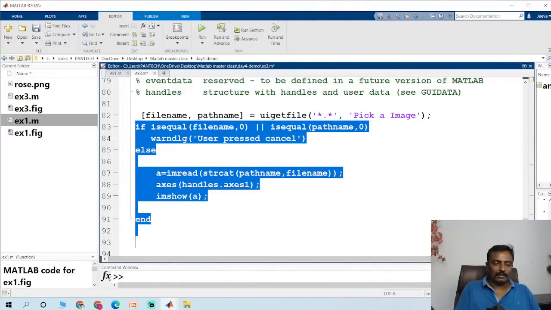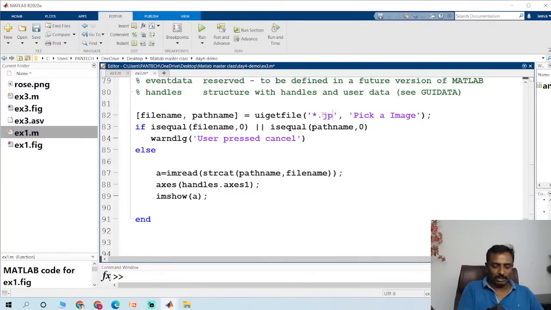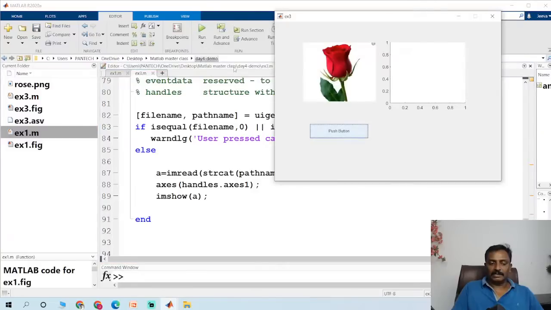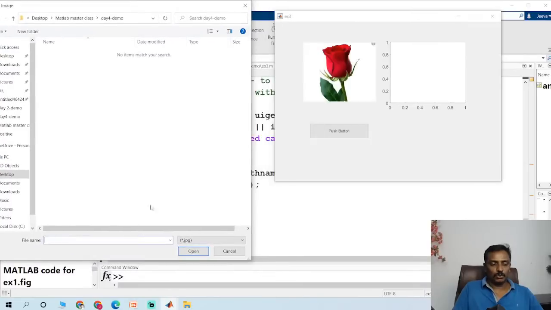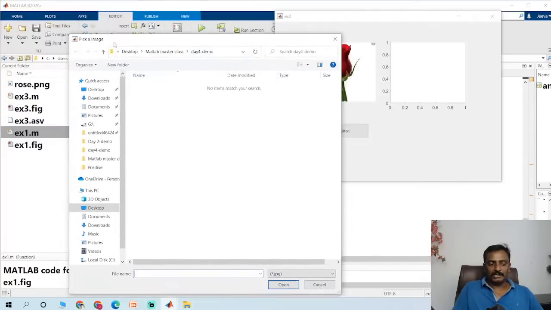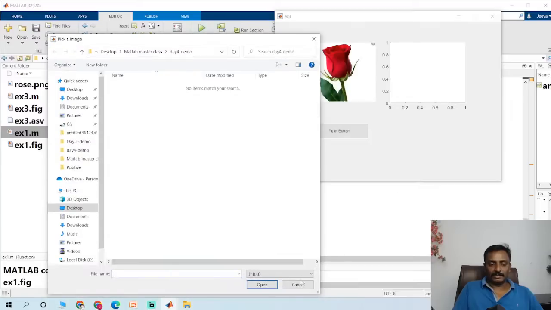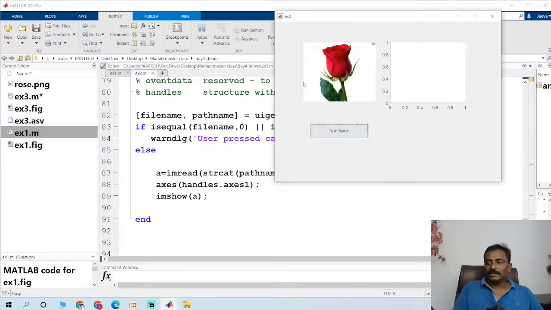If the file name is 0, and you just type help uigetfile, you get a sample code. Copy the sample code. This is for all files. If I type JPG here, then when I click the push button, it shows JPG here at the bottom. If you put BMP, then "pick an image" is here. If you give *.*, like all, it takes all files. Is that clear?